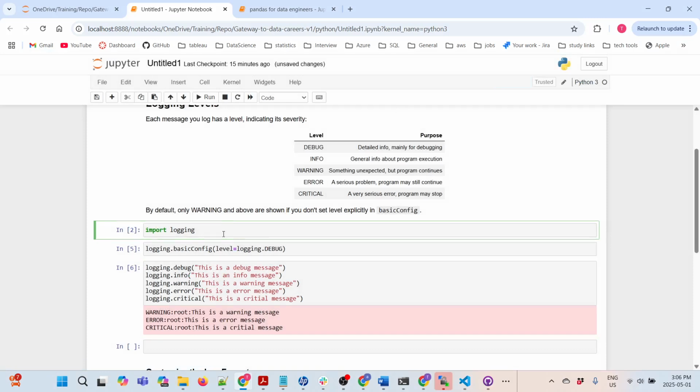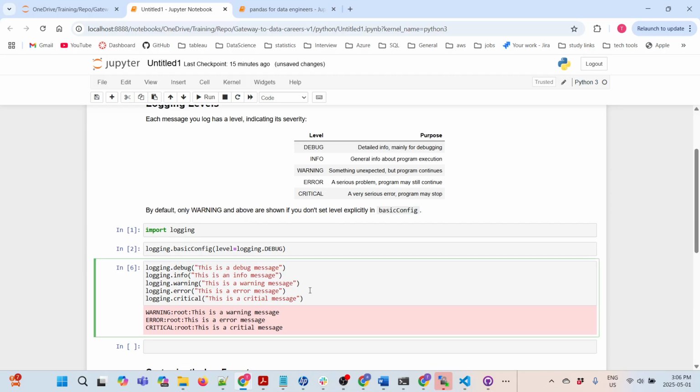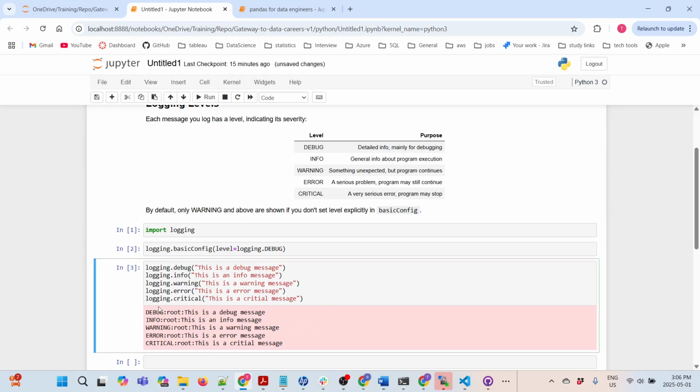Now import logging. Then for this session, I'm going to set the level as debug. My intention is I'm still doing the development, so I want to print all kinds of messages. So let me run this. Now you can see all messages are displayed. Now I have completed the development. Now the code is going to go into production.